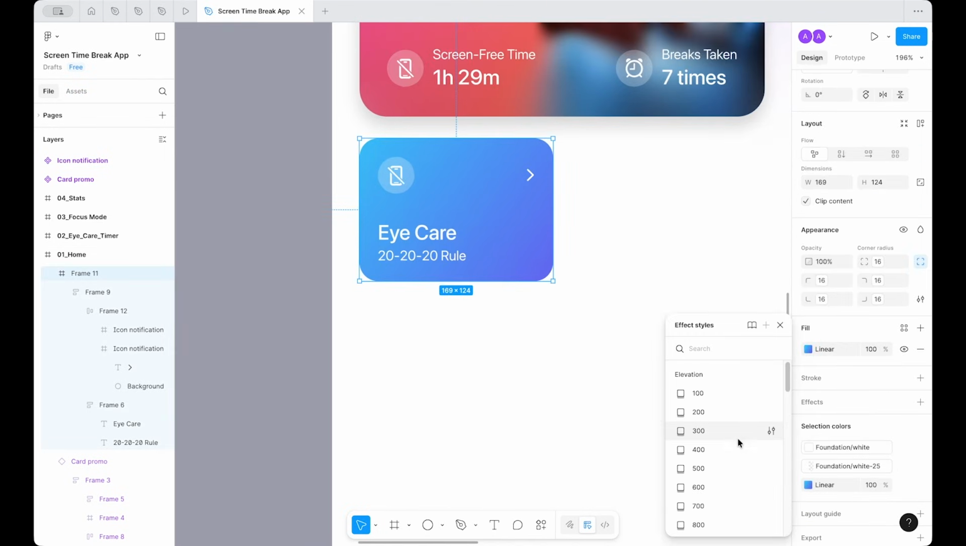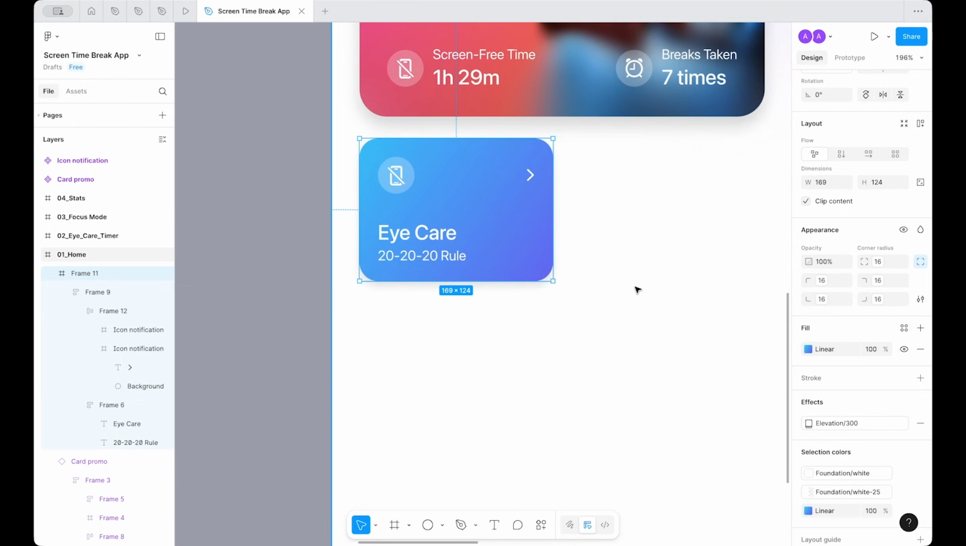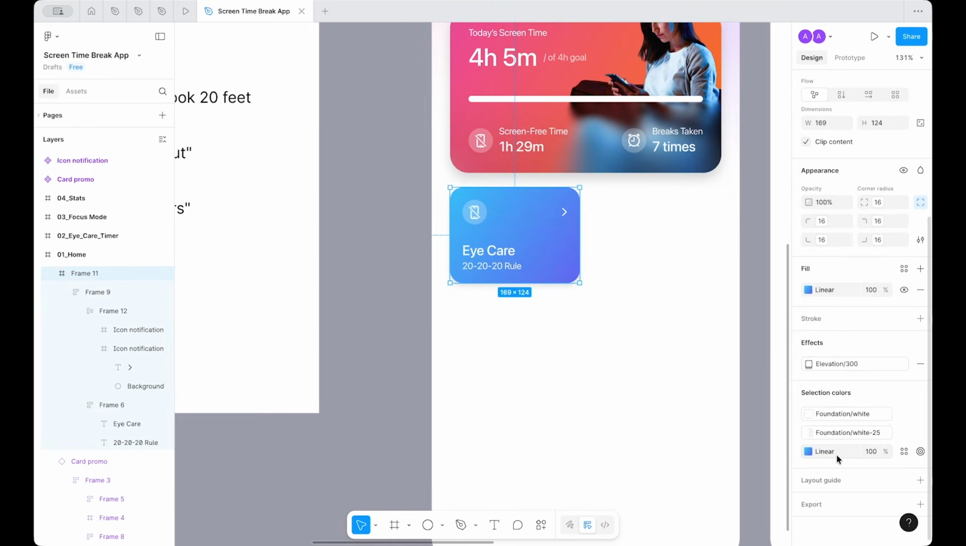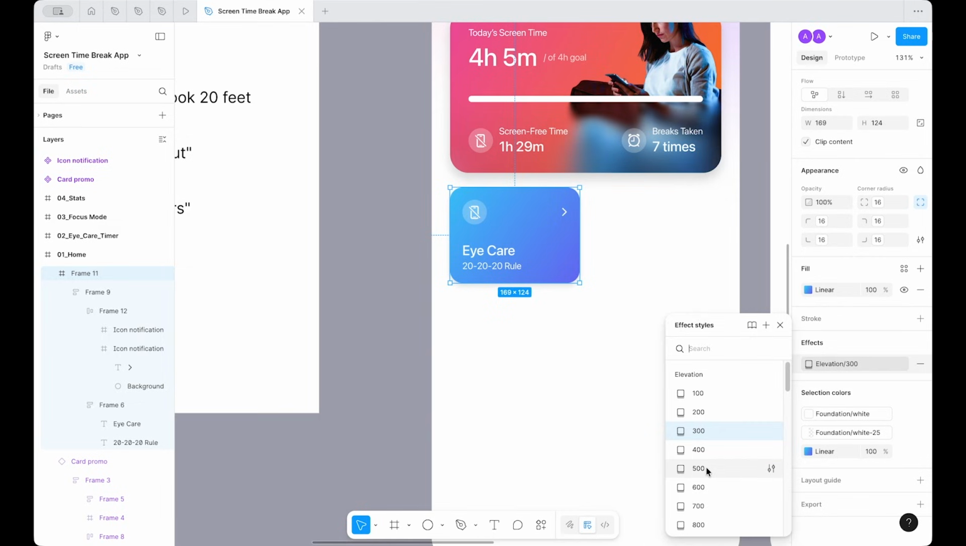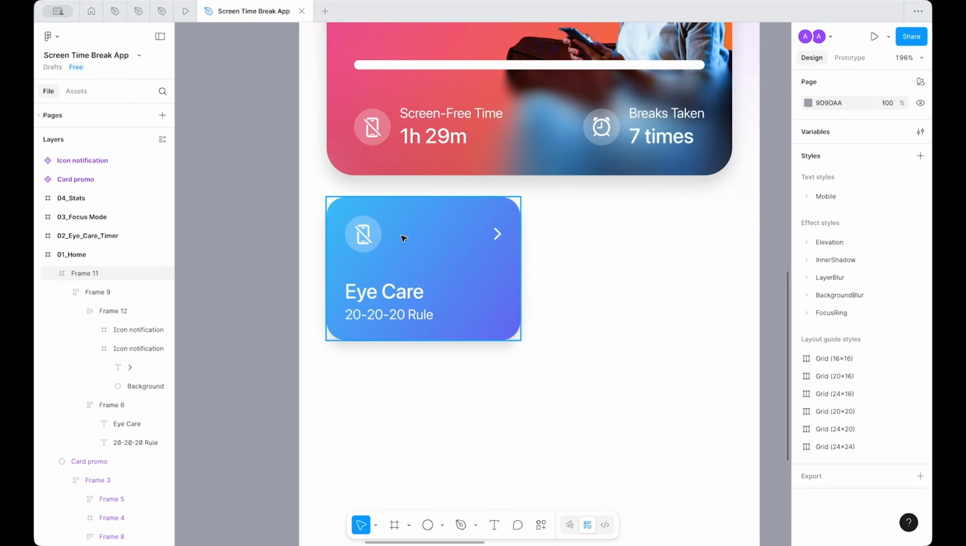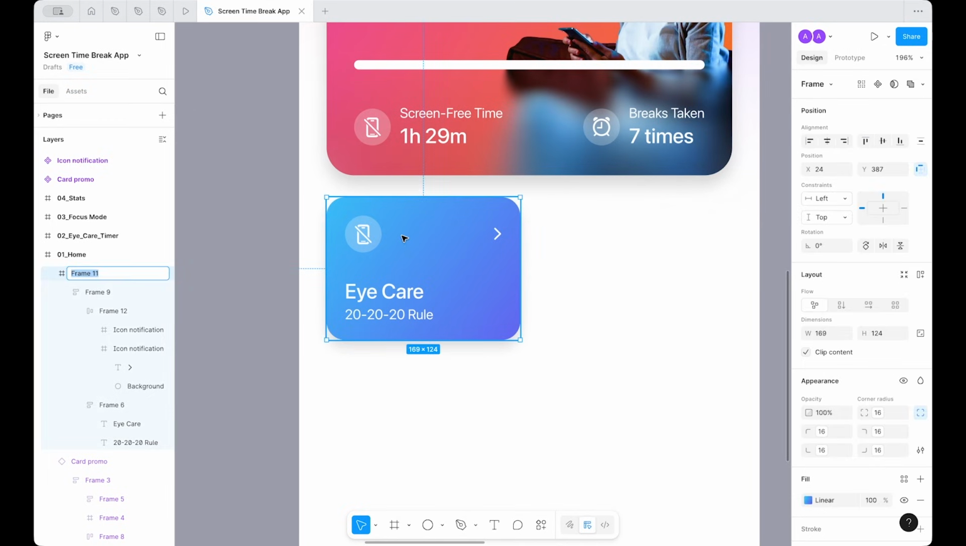Okay, we can also add drop shadow. So click on effects and let's try 300. I think we need to add 400 or 500, so let's try 400. 400 is looking good. This is one card, so let's try card space hop.